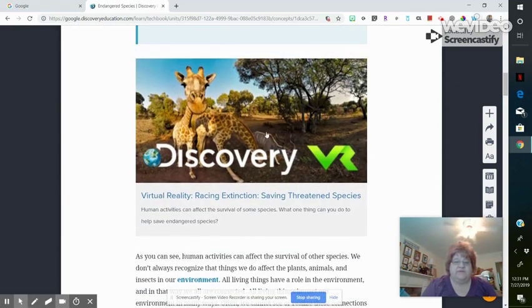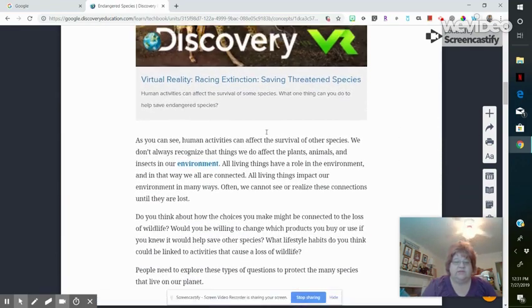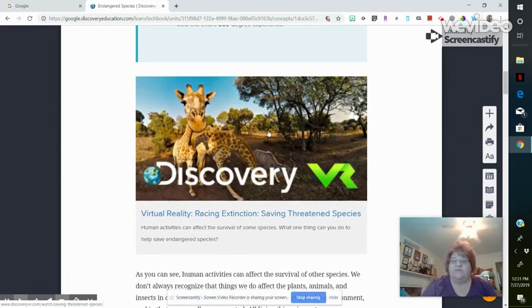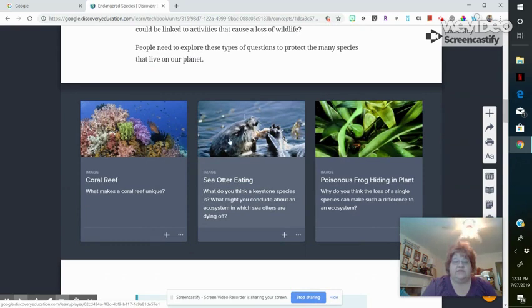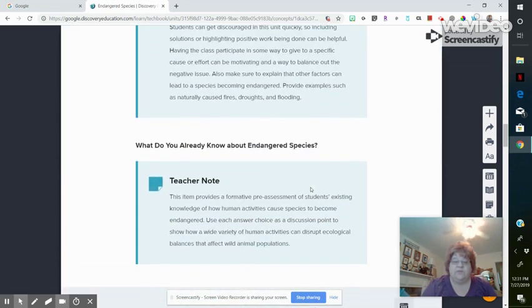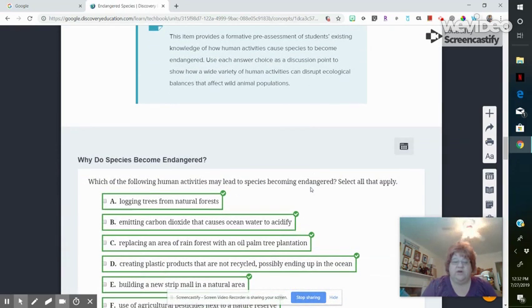This one has a VR. So this particular lesson would have a VR to go with it. And then as I scroll down, I can see that it has an image that I could use. And if I keep scrolling, it gives me all the materials.